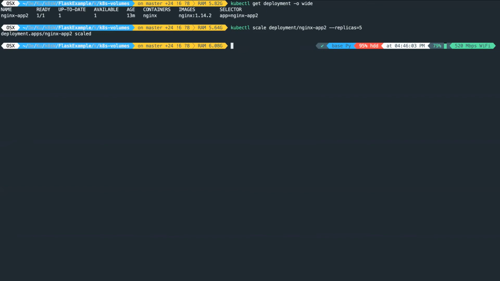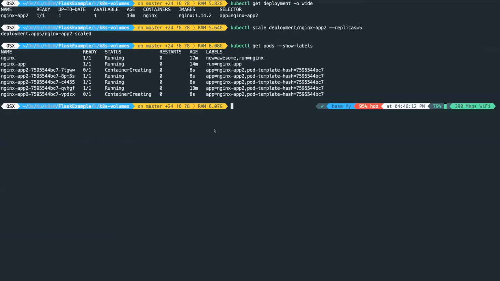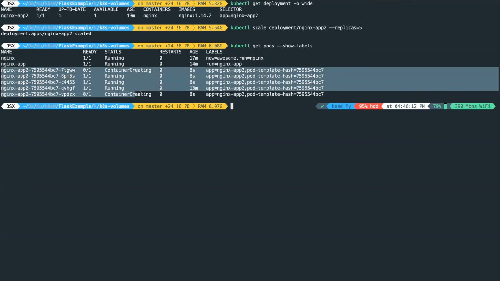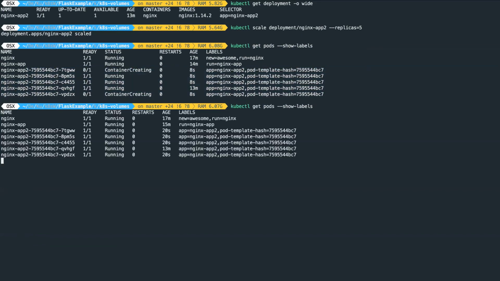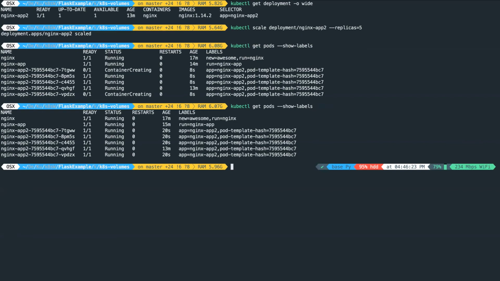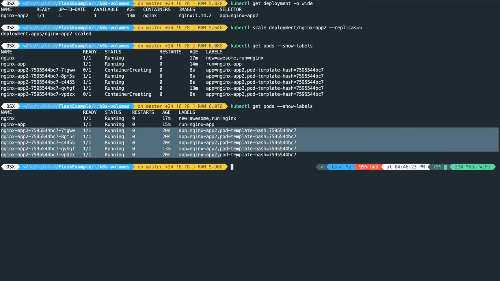If I run this, so now if I check the pods, get pods, then show labels. You see, we have 5 of them now, but 2 of them are still creating. So you see, all the 5 are now running. Okay, it's now running.